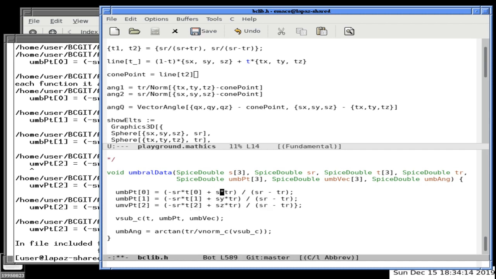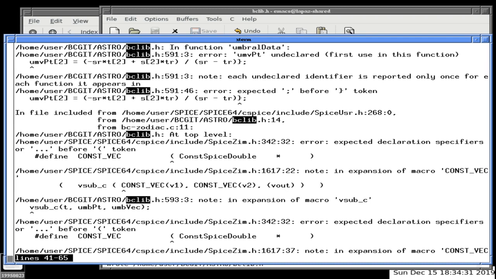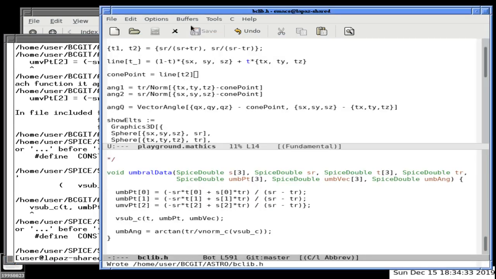Okay. SX, of course, is S0. SY, of course, is S1. SZ, of course, is S2. I'll just say Z because I need to say it. And TR is... these are already defined, so we're good. So let's see what this does. Umv point. Now this is just a typing error, because I'm going nuts. Oh cool, I even cut and pasted and went nuts.